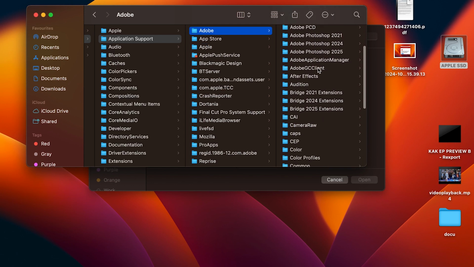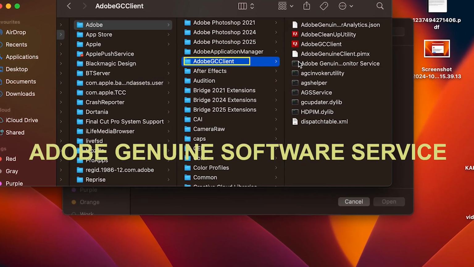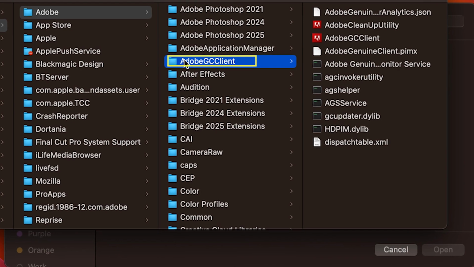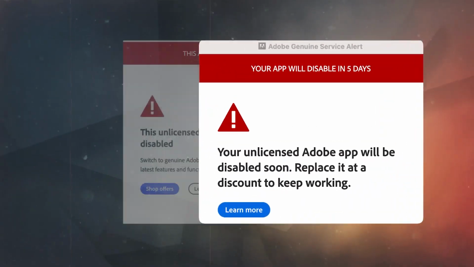This is your final stop, and of course the root of the problem. It is the Adobe Genuine Software Service. It connects with the Adobe server once your PC is online. And if you do not have the required Adobe subscription, your Adobe app is flagged and subsequently disabled.